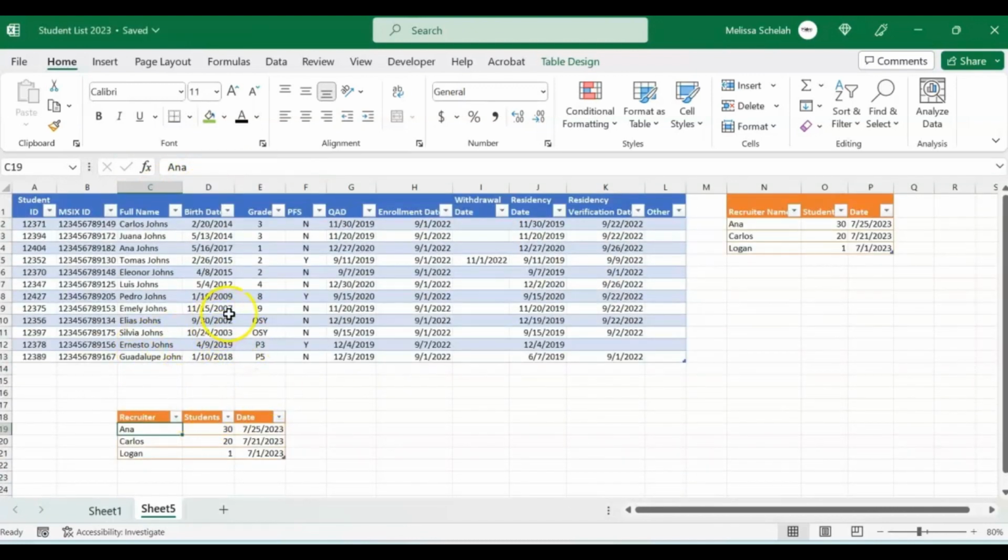So these are just a few tools you can use for working with your data and making it look more appealing and easier to view and add to it and such. So we hope that this tutorial was helpful to you, and we will have more to come. Thank you for watching.